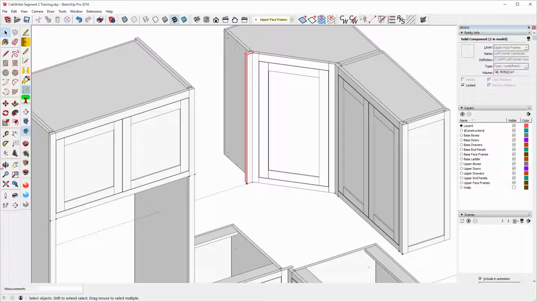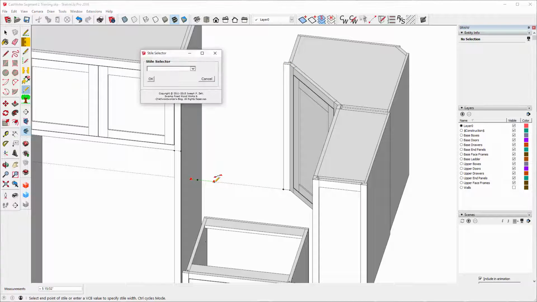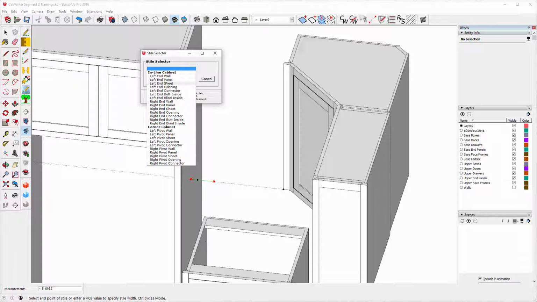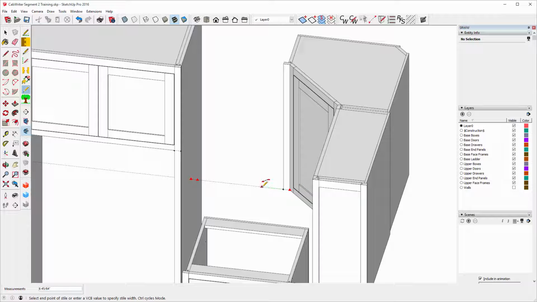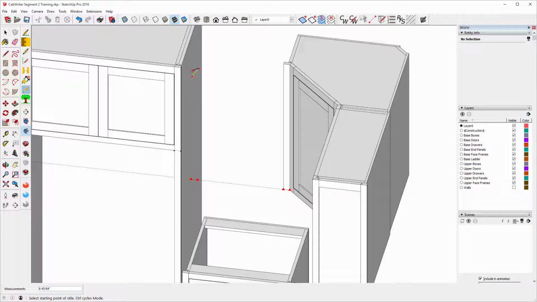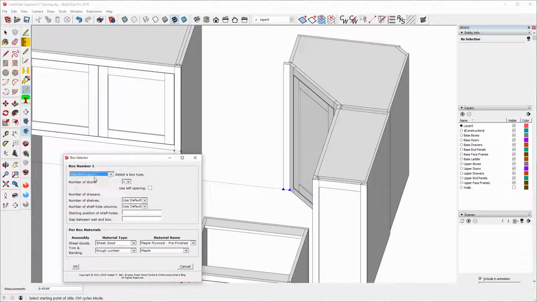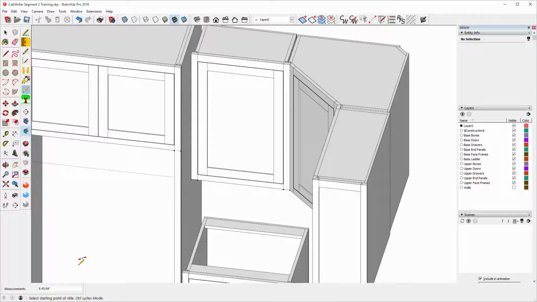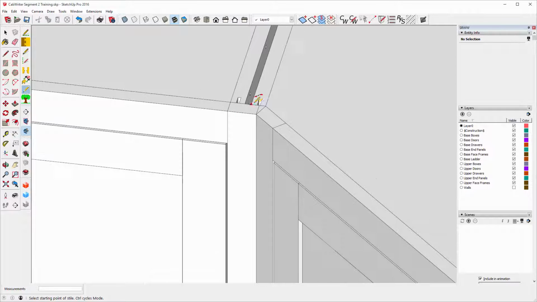All right, so let's draw this cabinet in here. It's a very simple cabinet. I'll make this a left end connector. Make this one a right end connector. Hit end. Accept all of this. This is going to be a standard upper one door. And if we look here real close, we'll see that we have two connectors. We'll take care of that later.